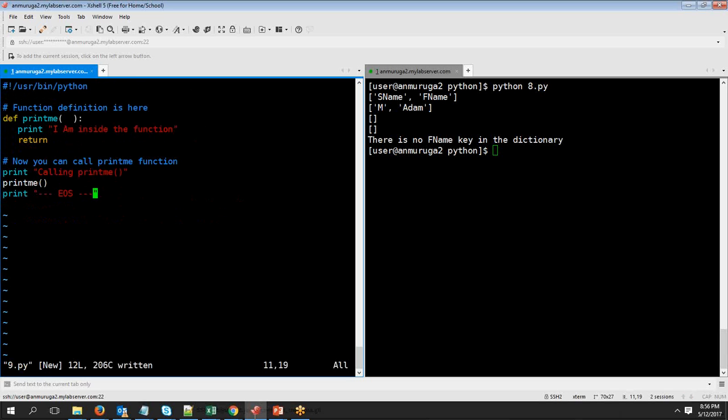So let's first understand this. Before calling a function, the first thing we have to do is define it. What I'm defining is a new function, and the name of the function is print_me. To define it completely, I will use parentheses and end with a colon. Then I am going to give the group of lines to run. In this, I have given a line called print: I am inside the function.